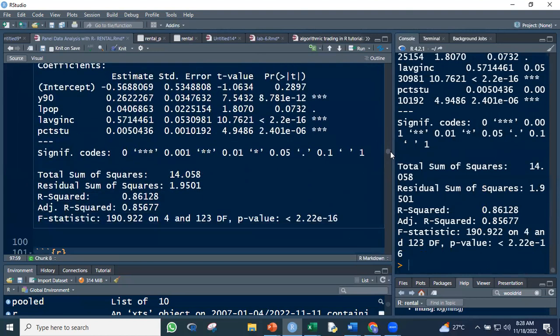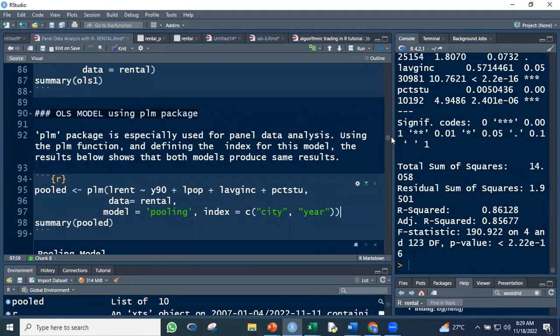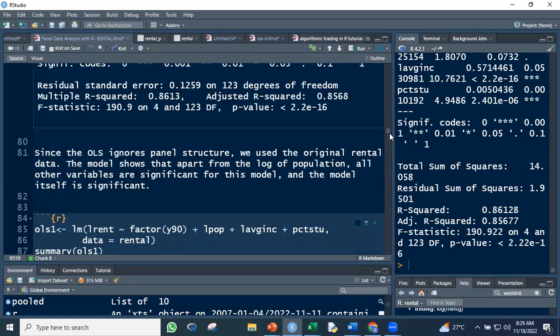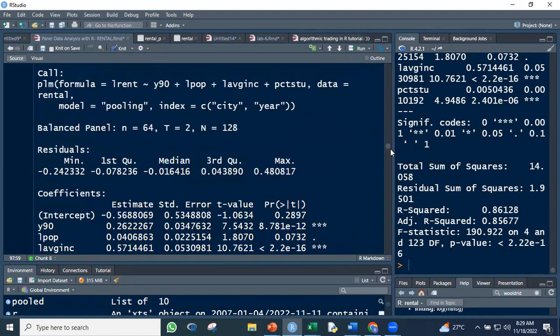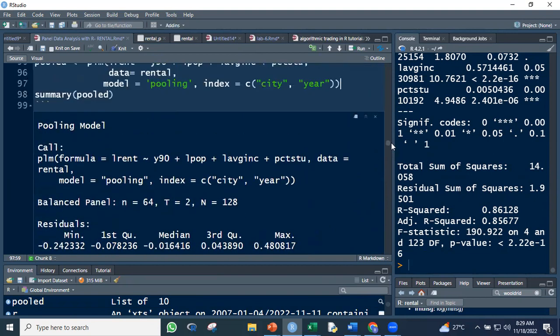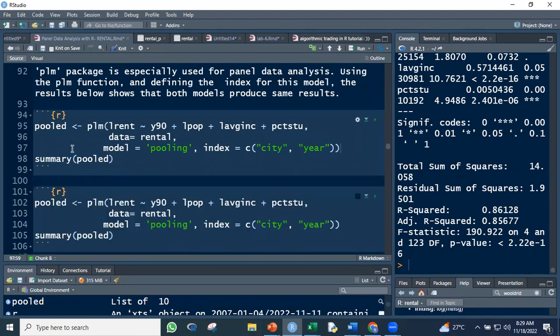Let's run this. Okay? And we get the same results. Pareho lang siya. The adjusted R squared is still around 86%, which is the same as this one. Tapos yung mga parameters natin, parehong-pareho din. Yung significance, parehong-pareho din. It's exactly the same. Only that we use the PLM.